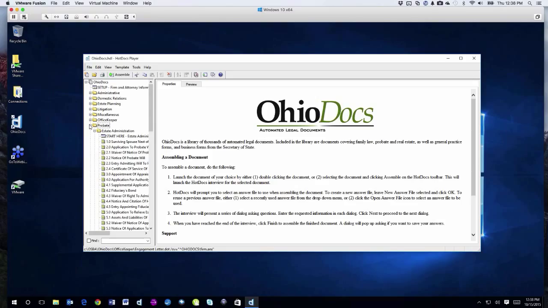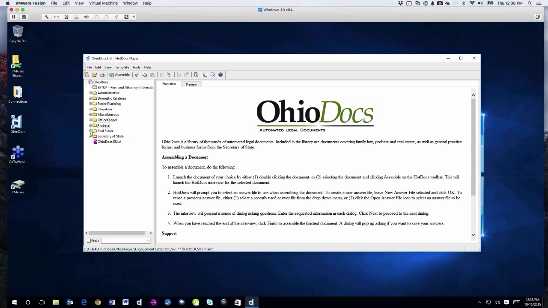In addition to Office Keeper, we've got Probate. The Probate set is not as extensive as the Domestic Relations set, in the sense that while the Domestic Relations set does cover the variations for Ohio's 88 counties, the Probate set is limited to the forms that are expressly approved by the Ohio Supreme Court. So if you go to the Ohio Supreme Court website and you search for probate forms, you'll see that there is a set that they have approved. We have all of those forms automated. We do not have the variations for each of Ohio's 88 probate jurisdictions, though.